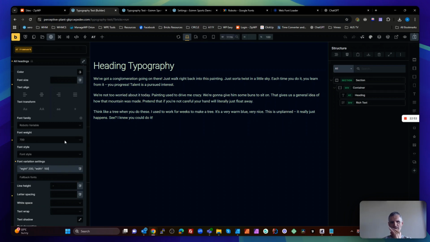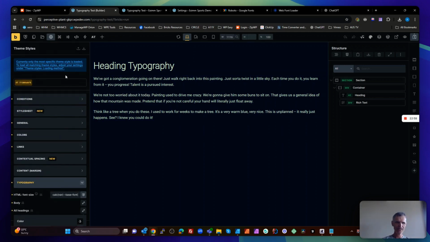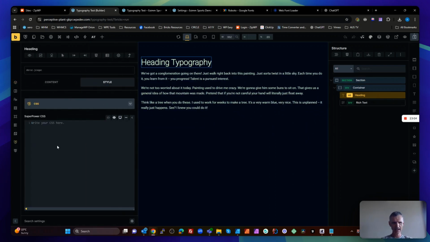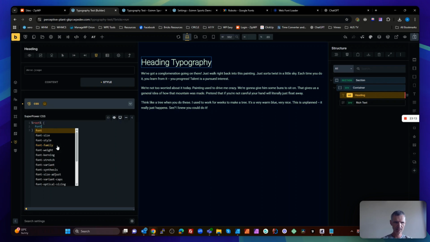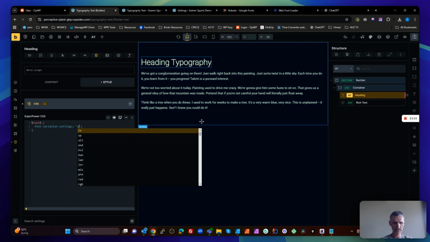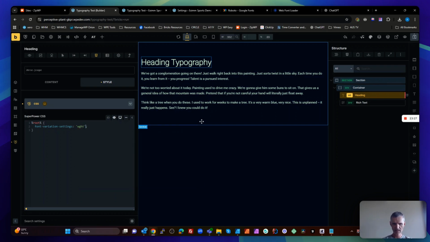Now, here's where it gets really, really cool with these types of things. Let's do some CSS on that. So let's grab this heading here. We're going to add some CSS. I'm going to do a font-variation-settings, and I'm going to go WGHT for maybe 200. That's like 300. So I've changed it there.